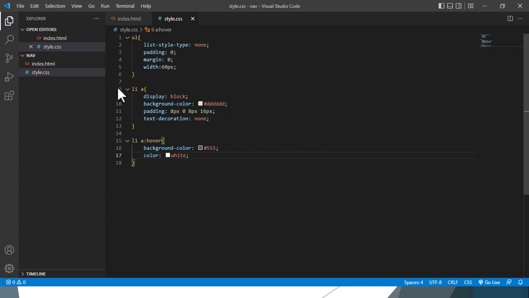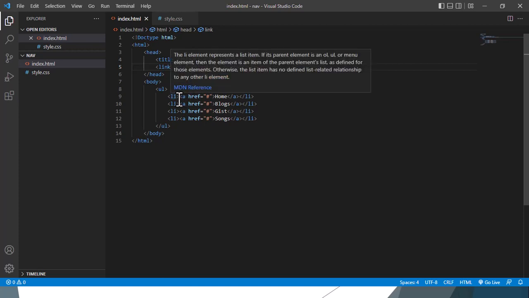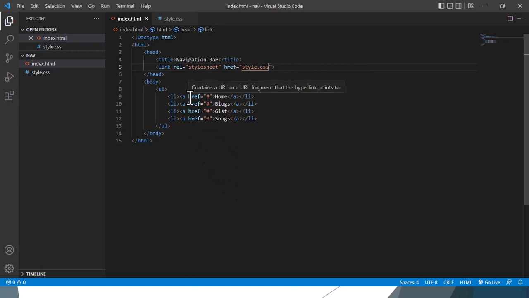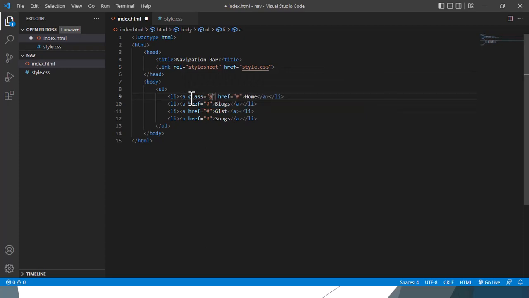So before we do that, let's go back to our HTML and let's make one of these. Let's give it a class called active. Let's say we give it to this home. Give it a class called active. All right, so let's go back to our CSS.